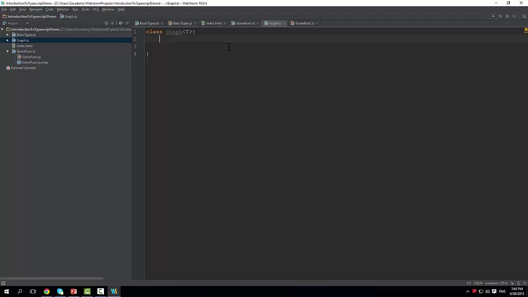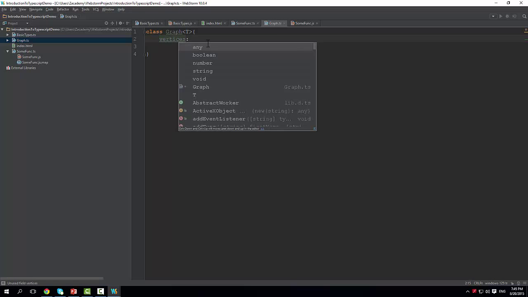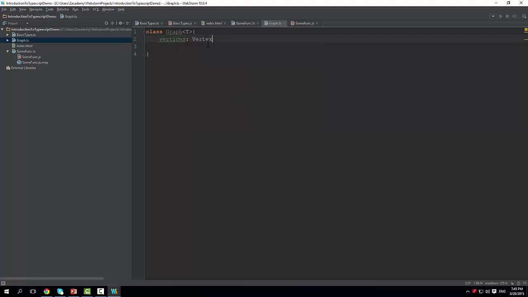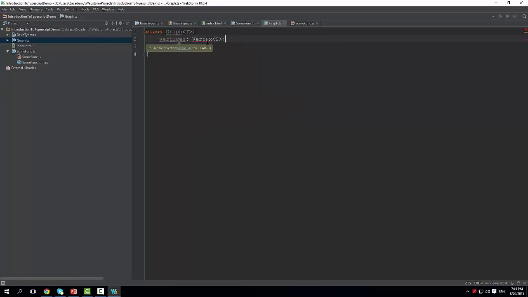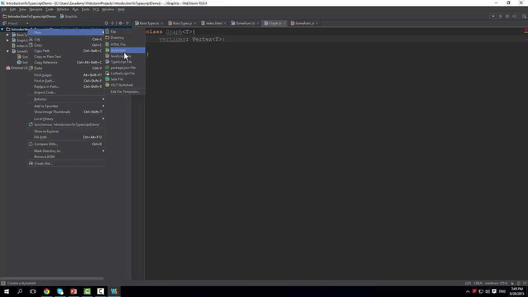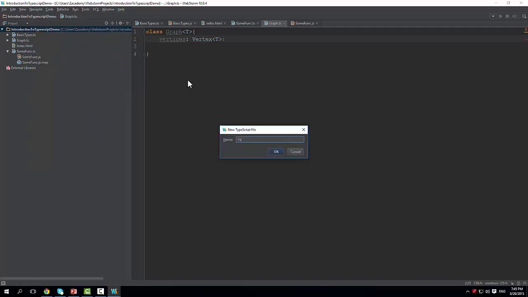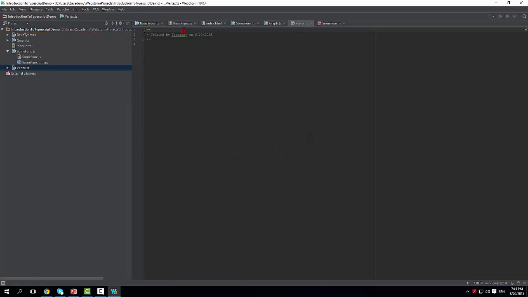So on the class graph, I want a variable in here which is going to be vertices, and it's also going to be generic, of type vertex of type generic. I don't have vertex. I'm going to create it now. We're gonna use them both. And I'm gonna make class vertex, again of type generic.